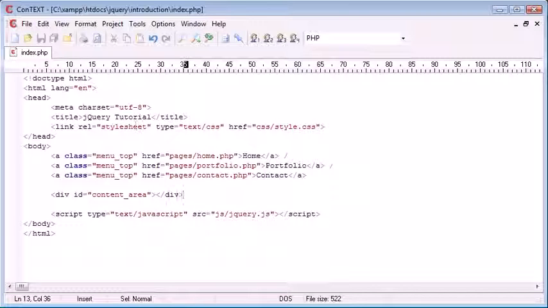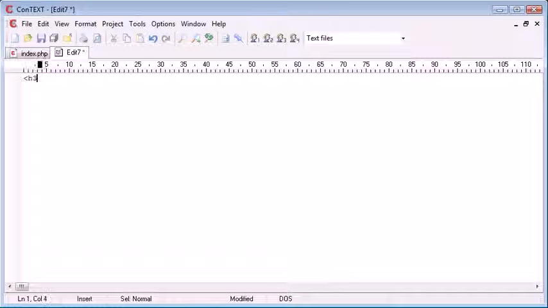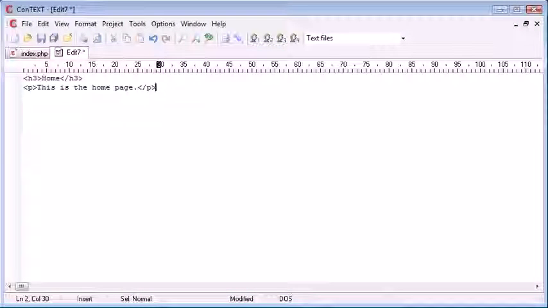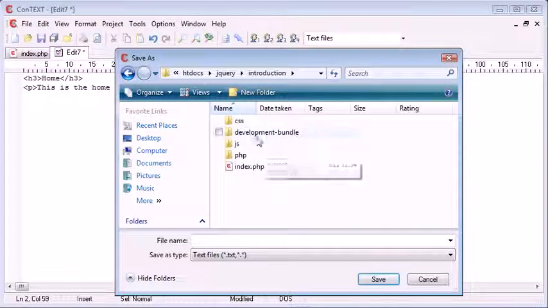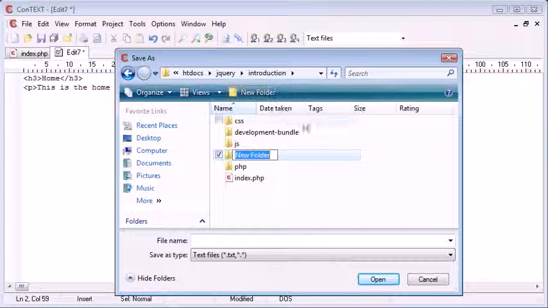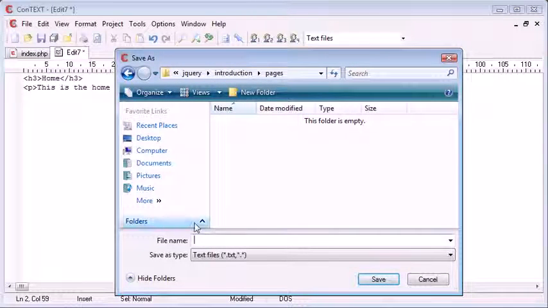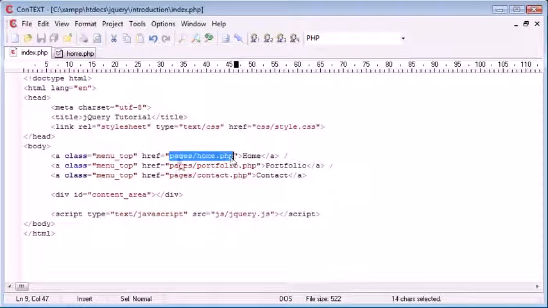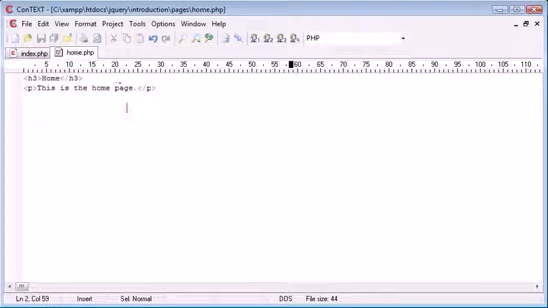Now before I do anything, I'm going to go ahead and create these pages first. So let's open a new file. The first one is home, so I'm just going to say this is the home page, and I'll save that out. Let's just save that inside of here. So I'm going to save that in a folder called pages, and this is home.php. So now we're creating each page that we've linked to here, and we'll take a look at this in just a moment.